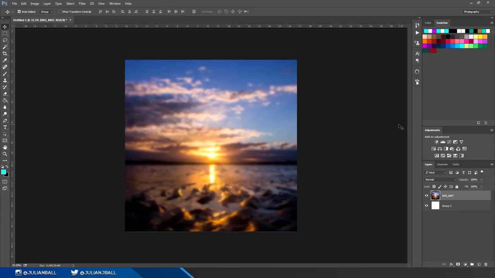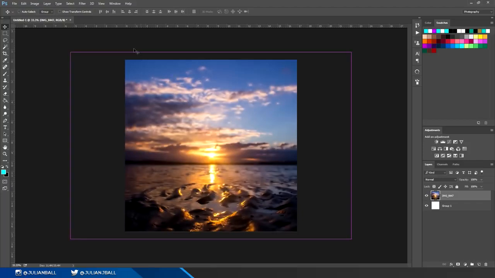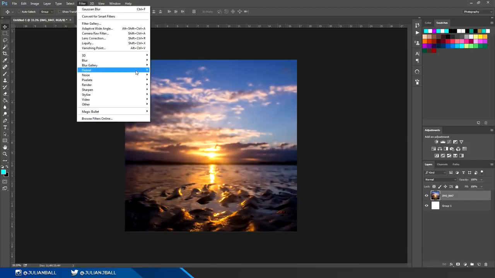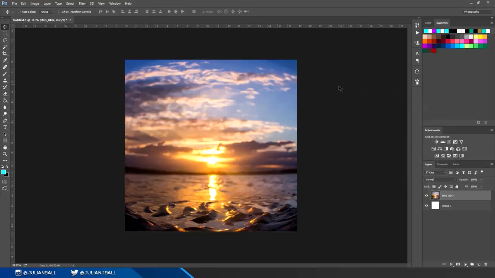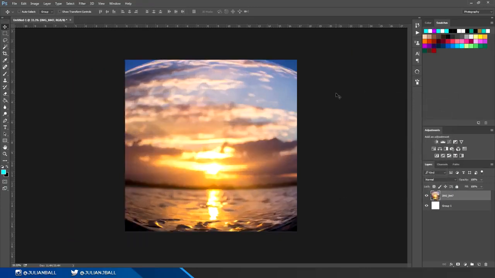You can also hit Control F to reapply the last effect that you used within that gallery. So if I keep hitting Control F, you can see it just adds more blur on top of the previous one. And this also works for multiple effects. So if I go to distort and then add a spherize, hit OK, then I can press Control F again and then it will reapply that spherize. So whatever you used last, it will reapply that.